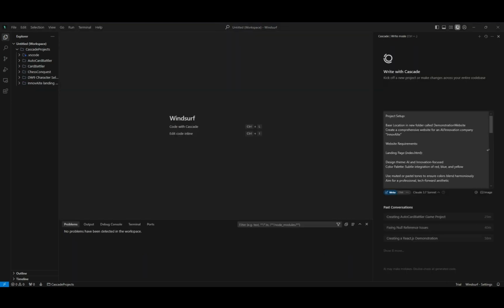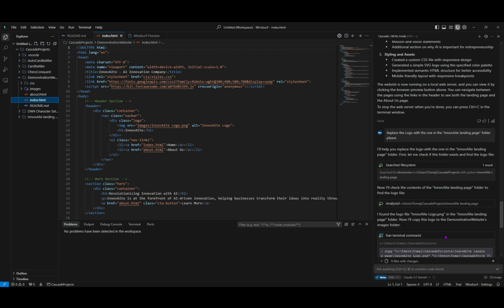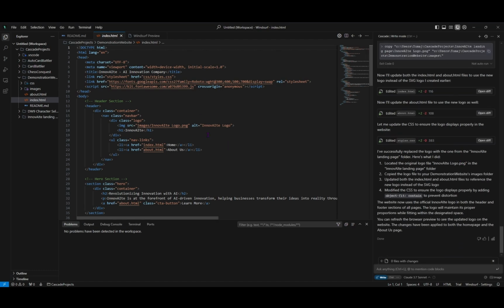A neat thing about Windsurf is that because it uses things like Claude and GPT and whatnot, it's able to use a wide variety of different languages. So for another demonstration, we're going to quickly make an HTML website for the Innovate company. So it's created a website just from that prompt. I have made it change the logo. It made its own one. I made it use our one, but other than that, this is just from the one prompt.